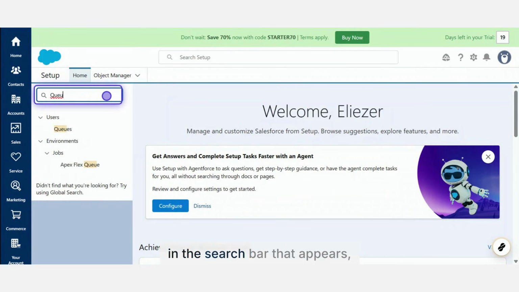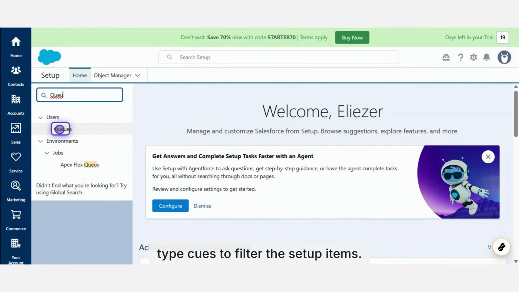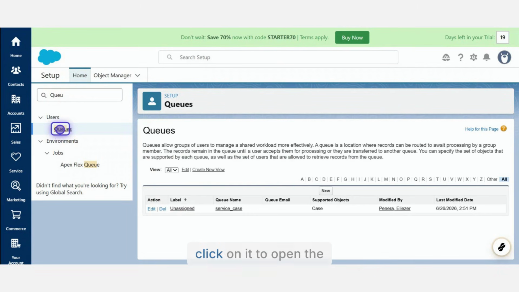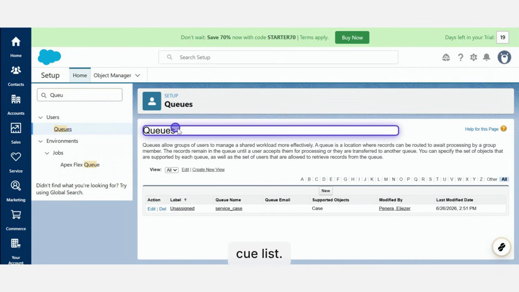Now, in the search bar that appears, type Queues to filter the setup items. Once you see the Queues section in the results, click on it to open the queue list.